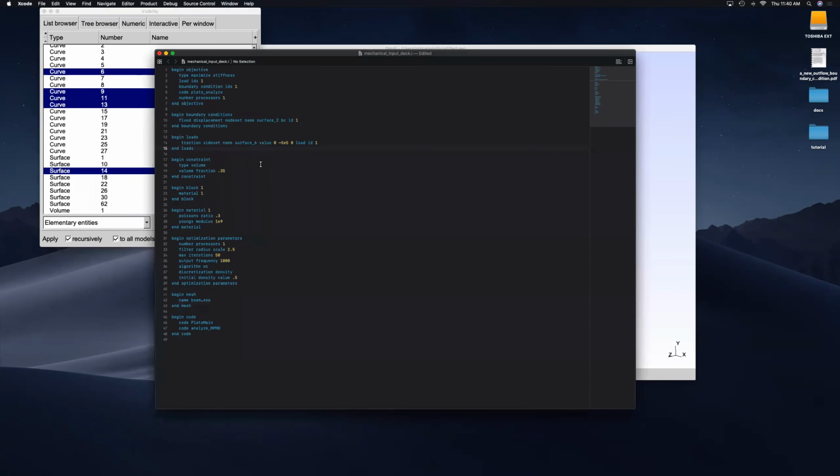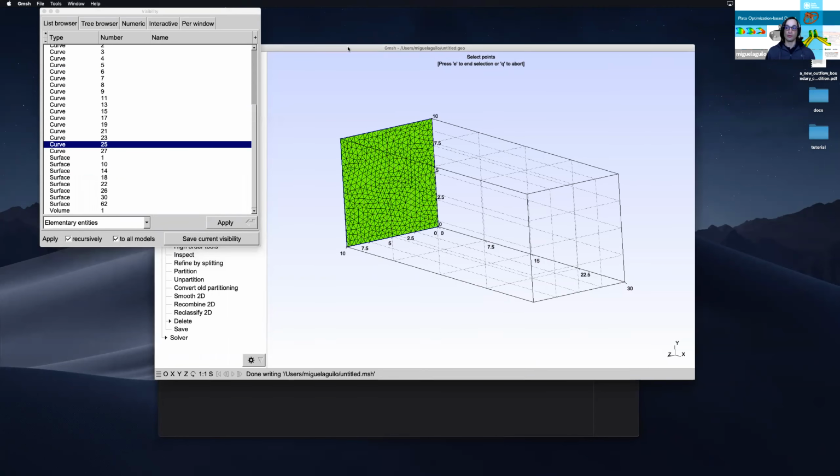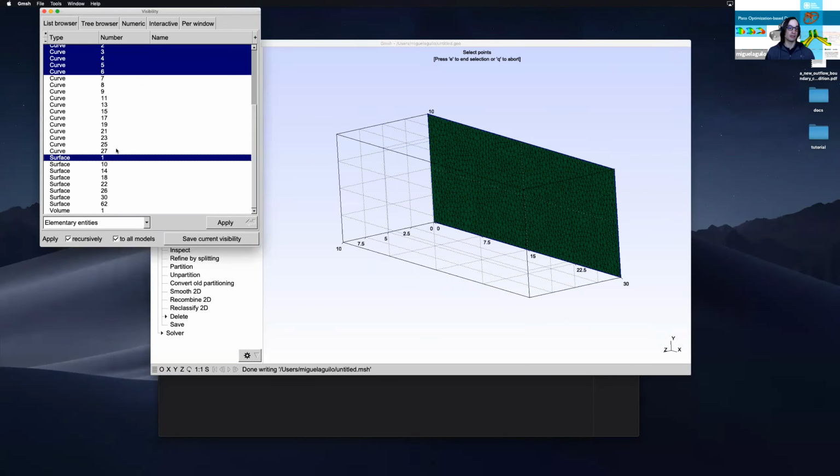Quick question, why would it be surface 2, instead of 14? Yes. For this model, it's going to be surface 2, because the way the translator works is it assigns the name surface underscore ID, and the IDs are assigned in the order of the IDs of Gmsh.